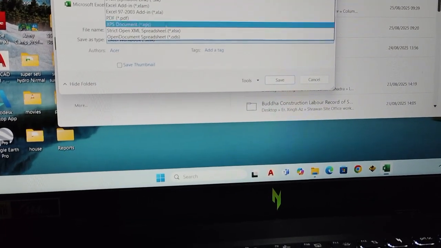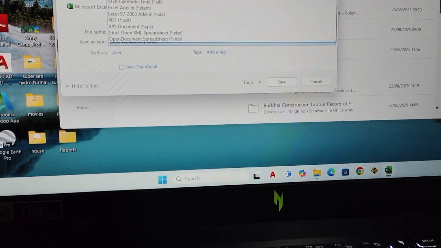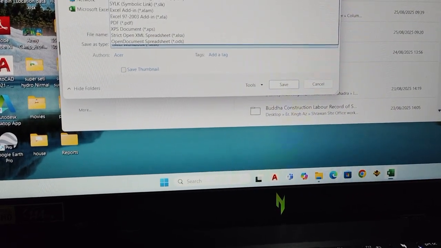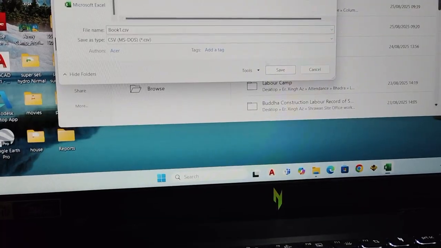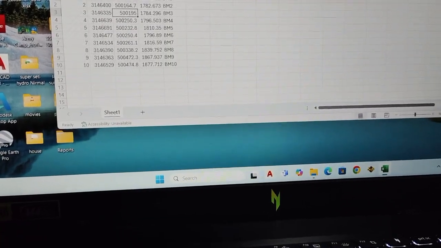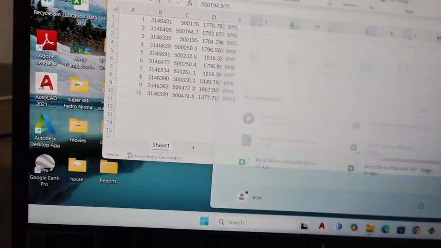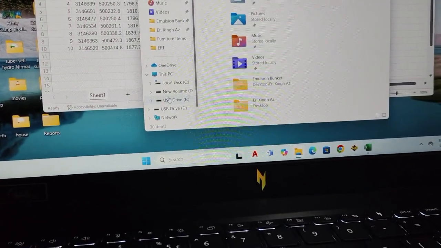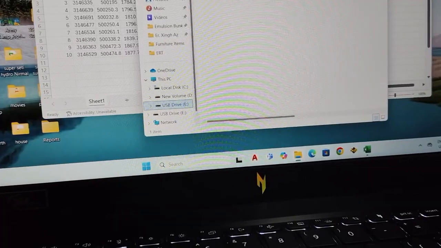Here you have to select the format. There is a .csv file option, MS-DOS CSV. Just select it and save it. This data is already saved from the Excel sheet. Just check by inserting the USB. This is the CSV file.